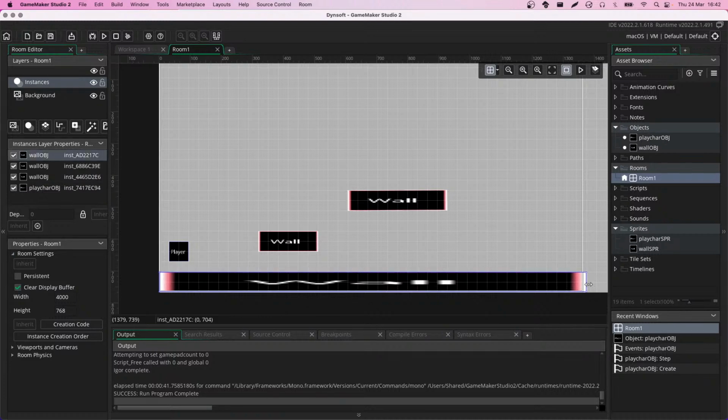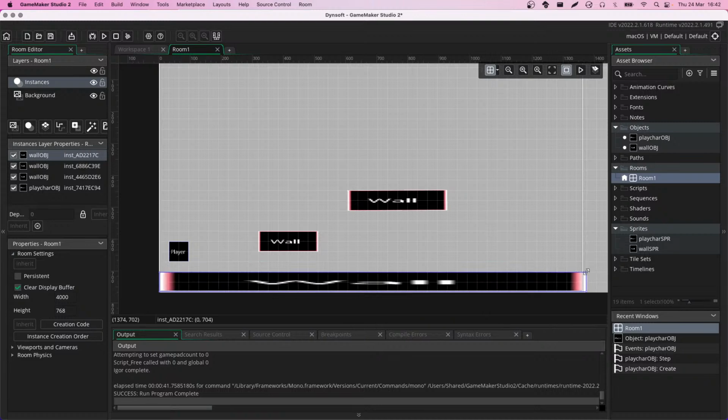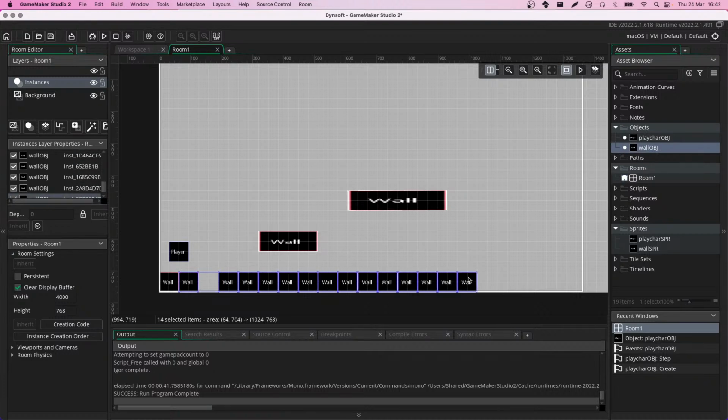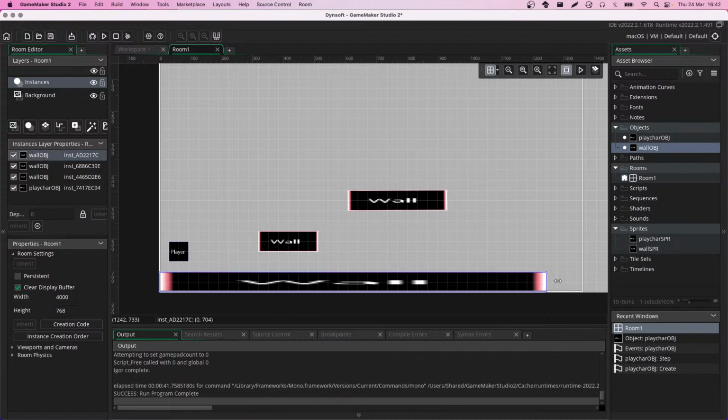So, to reduce the number of walls, instead of just doing... Oh, I wanted to resize that, not do that. Instead of doing lots of walls along the bottom, like this. Wall, wall, wall, wall, wall, wall, wall, wall, wall. That's a lot of objects. So instead, I've just done one wall and just made it really chunky. There we are.